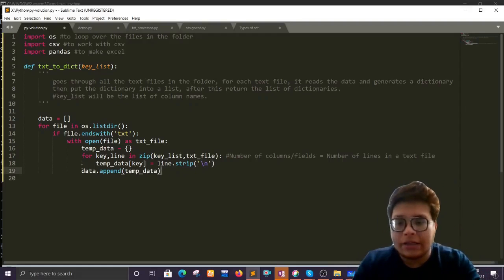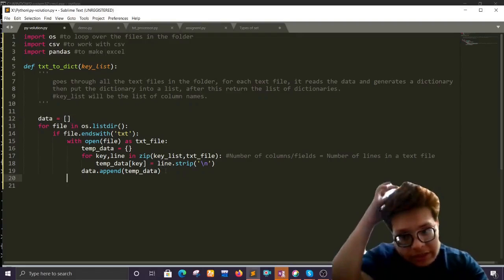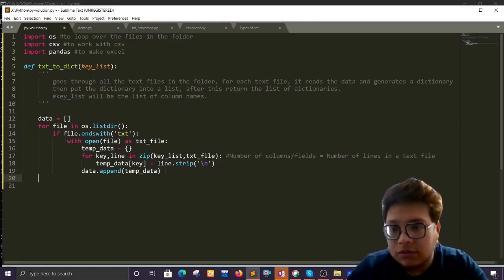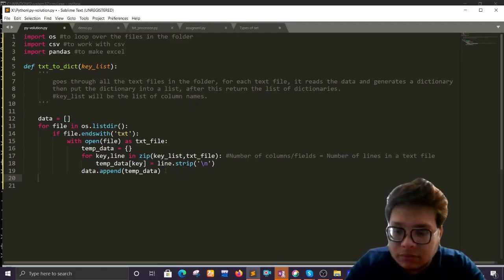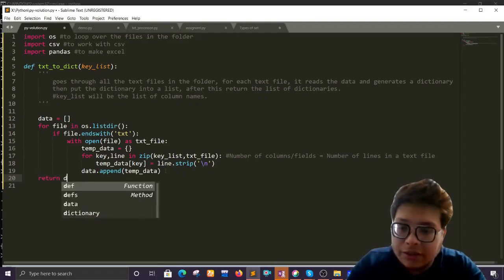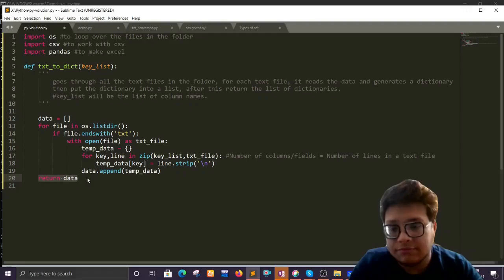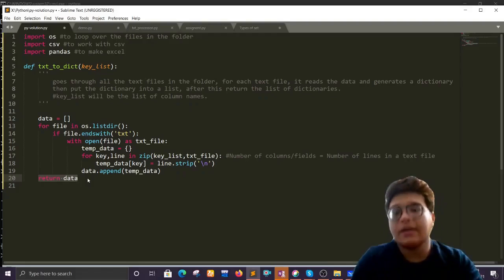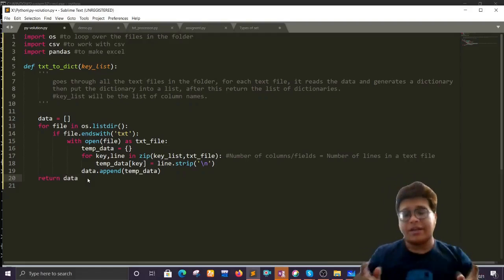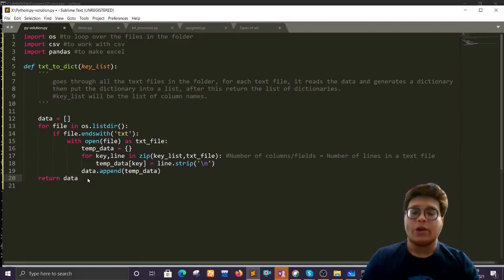And then we are appending, that means we are putting the data into this list, right? Once we are done with these loops, our function ends here, and we simply return the data. We return this list, because this time the list has elements. The list is a list of dictionaries, right? And we need a list of dictionaries in order to create CSV files as well as Excel files.